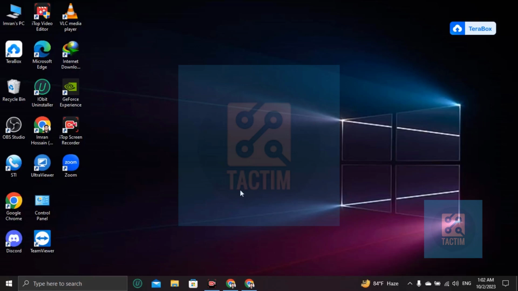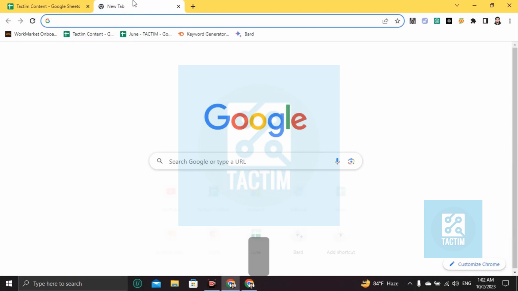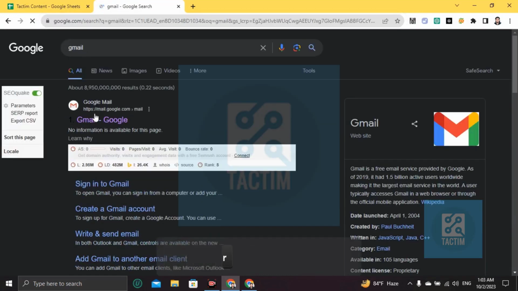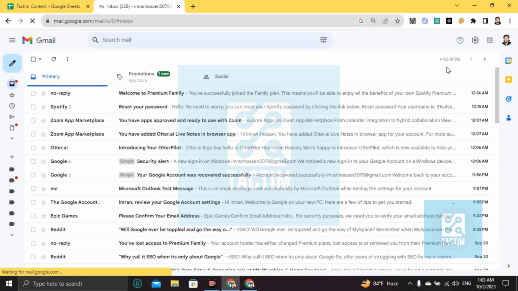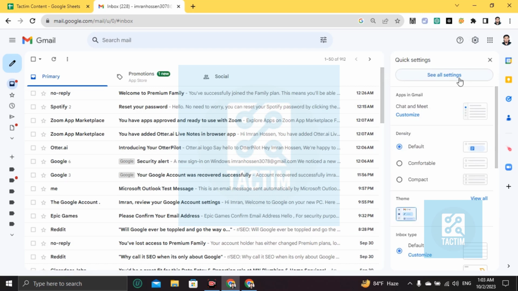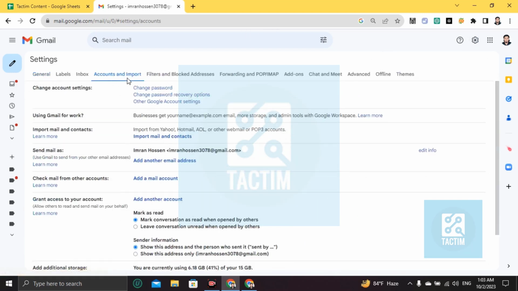In this video, I'm going to be showing you how to add an Outlook email account to Gmail. So in this case, go to Gmail first. Click on the settings icon, then See all settings. Now you'll find here Accounts and Import.